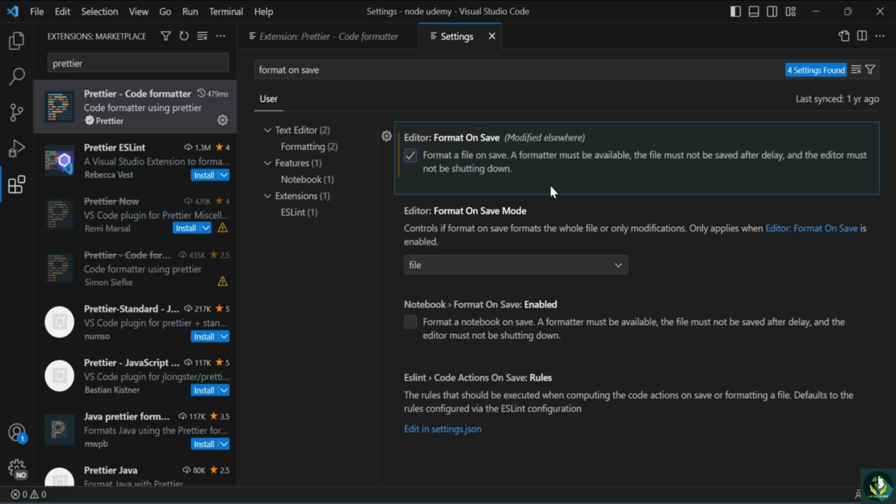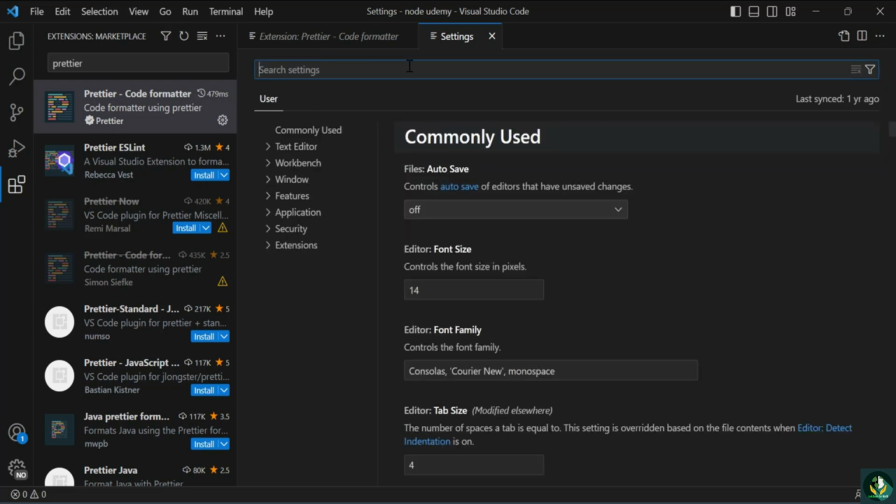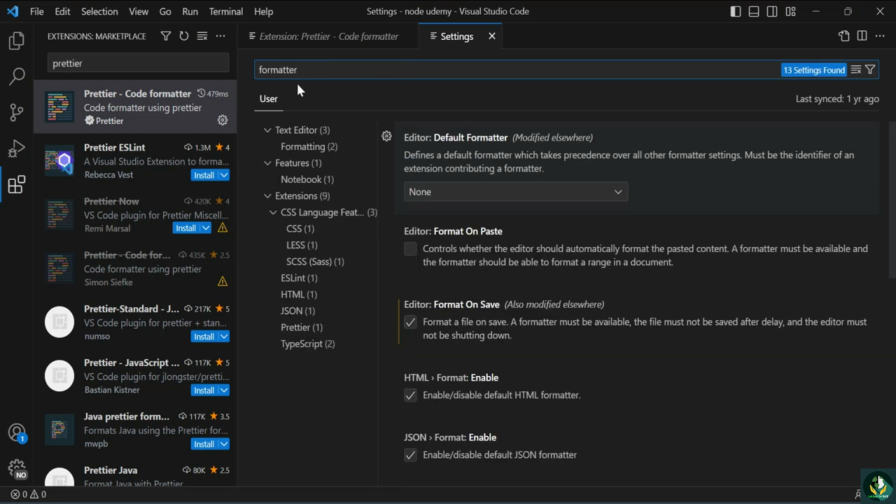The next step is to select Prettier as our default formatter. For that, clear the search bar and type Formatter. So you can see this first option, the default formatter is none, make it Prettier. So by performing these steps, we are allowing Prettier to be our default formatter and asking Prettier to format our code each time we save the file.